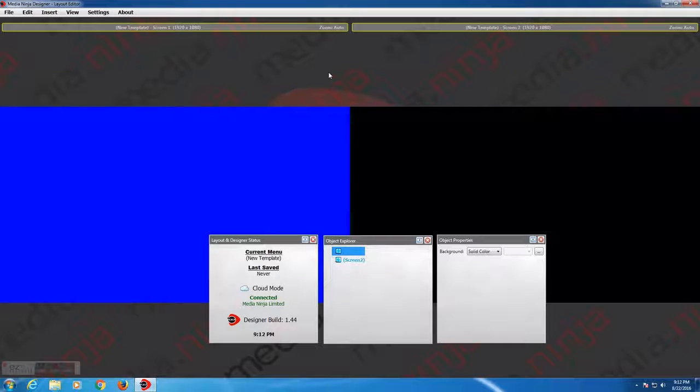Alright, that covers all of the tools and layout options for the Media Ninja Designer software. In the next video, we are going to start adding objects to our menu.